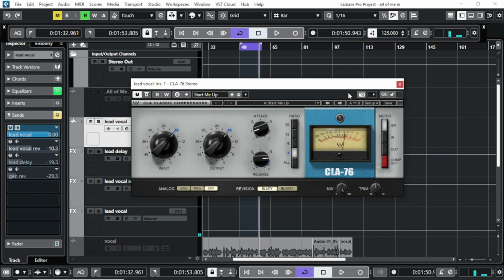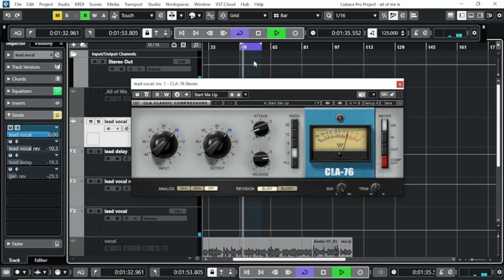So you could hear more of the consonants come through from the lead vocal, as opposed to when it's bypassed. Listen.